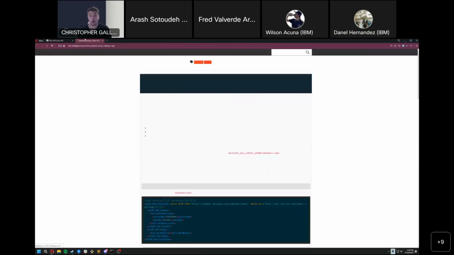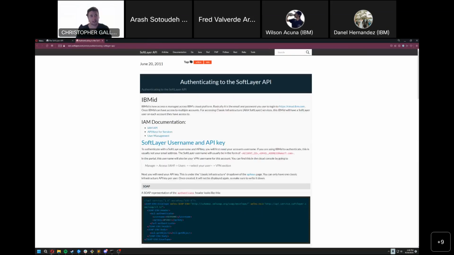I have a full article about all of this though on SLDN. It's under articles, authenticating the SoftLayer API. And it goes through each one of these, and specifically it'll tell you where to get the key from, like how to generate it, how to view it later, and that sort of thing. So if you have access to a customer account, I'd recommend starting here and getting your API key before you start doing any API calls.